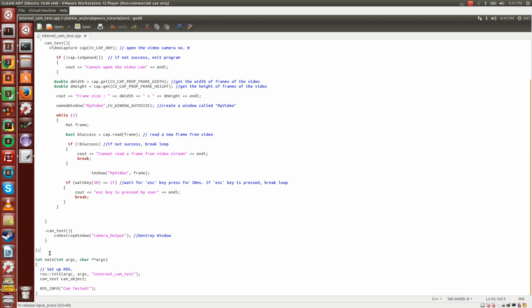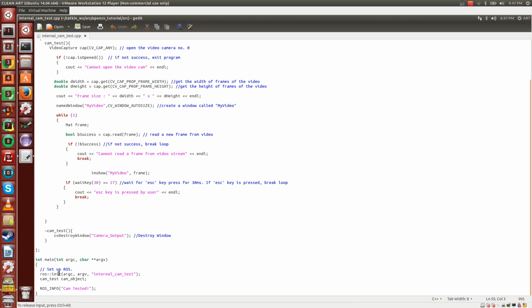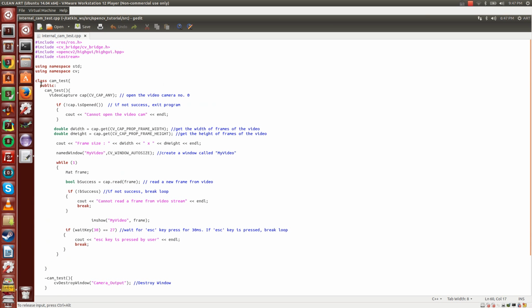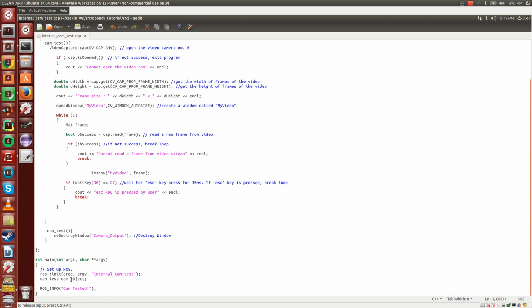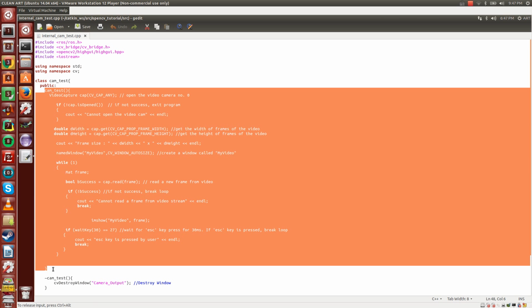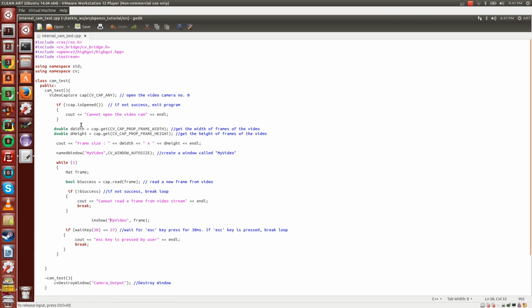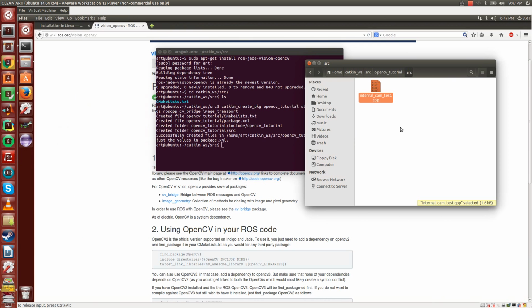So to the bottom here, this is our main function. We are initiating our ROS object, which is called camera test. This is a class here. So this is a camera test object. It calls this constructor that goes through the camera testing whole process. This should be pretty clear to most of you guys. So this source code should be fine. Let me just close this.